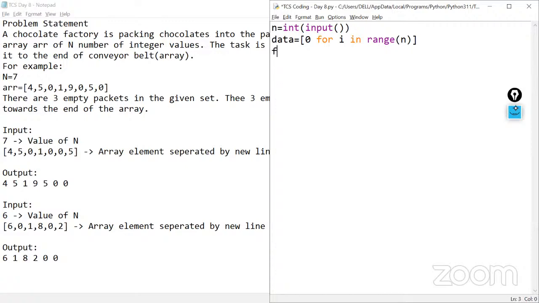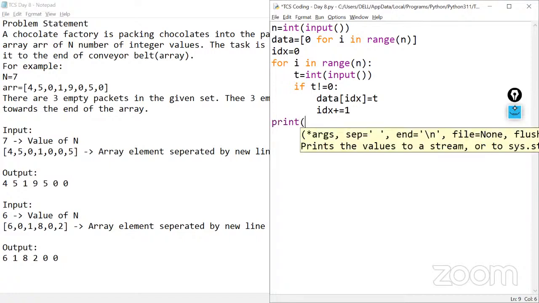And then again n times, I'm going to run a for loop and read the data. So t equals the integer of input. And if that t is not equal to 0, let me create the index element also, so index equals 0. So if t is not equal to 0, then data of index equals t, and the value of index we are going to increment by 1. After completion of this, we can print the data directly on the console. So here I'm going to say print of asterisk data, and the values are separated by a space.